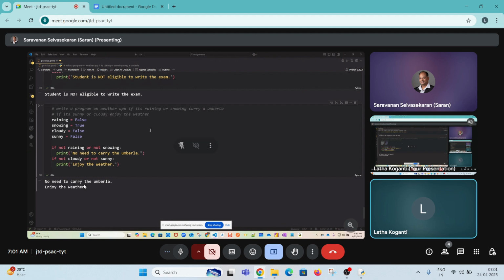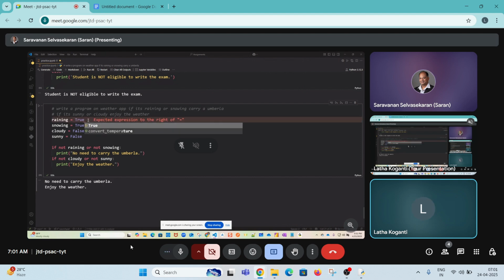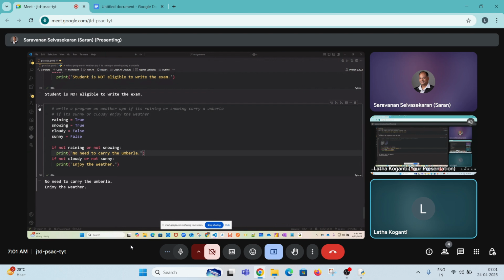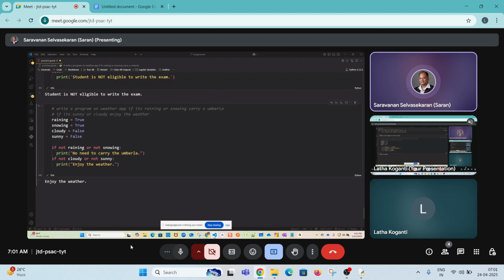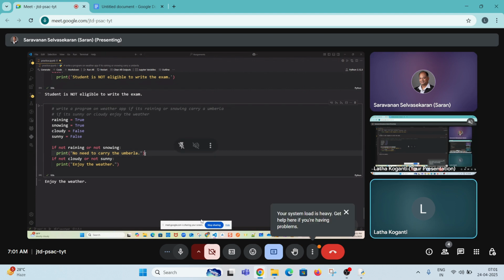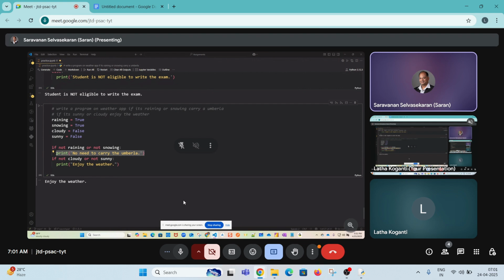Because here not raining means, raining is true, so not raining is false. Okay, so since the first condition is false, or snowing is also false now. So there is no else condition, so it won't go into that code. Okay.